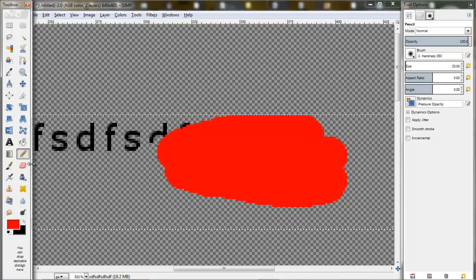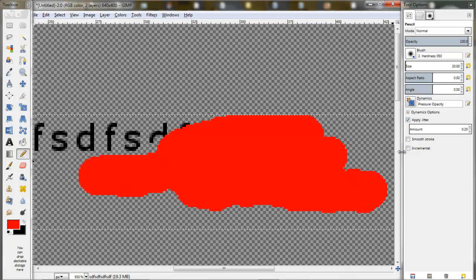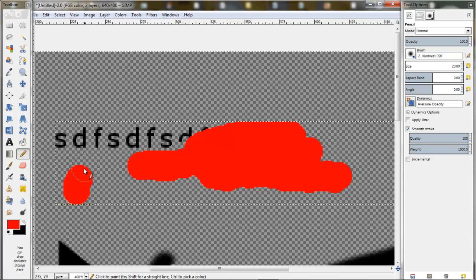And yeah, you can change the size of the brush, you can change the brush, you can import brushes of course, you can change the aspect ratio, the angle, and here's jitter, which just makes it jitter. You can change the amount that it jitters, you can apply smooth stroke, I use this a lot. This is what I was talking about before, to make smooth lines.